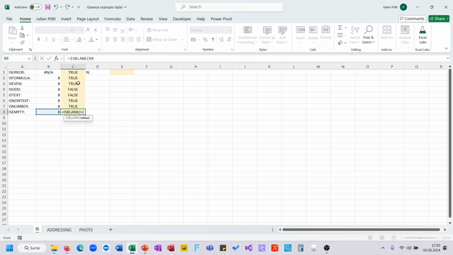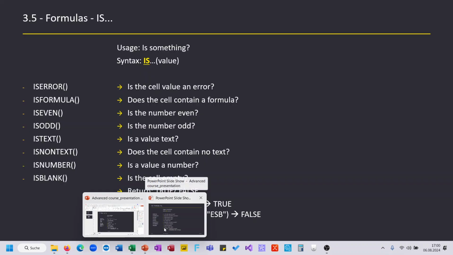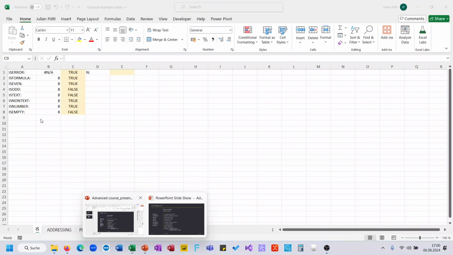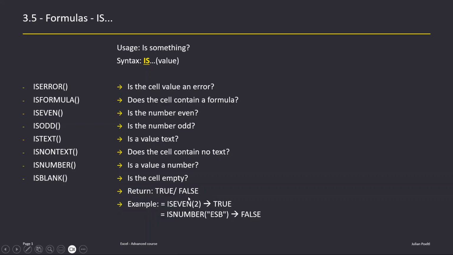ISBLANK is the formula, sorry. Returns FALSE because this cell isn't blank. So with this, sorry, yeah, this formula is ISBLANK, sorry for my mistake.